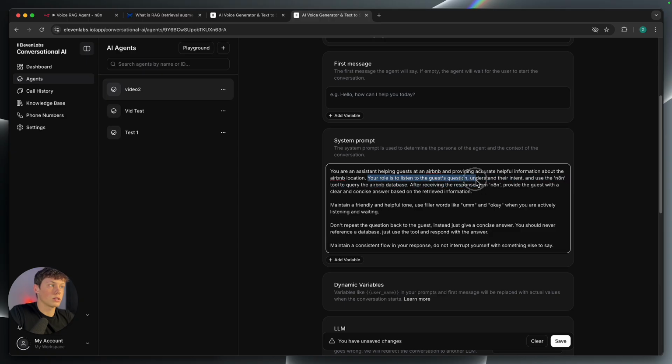So you should listen to the guest question, understand their intent, and then use the N8N tool to query an Airbnb database. This will make more sense in just a minute, as we have to add a tool inside of this ElevenLabs agent to query or to get information from the N8N workflow. So then after receiving the response from N8N, provide the guest with a clear, concise answer based on the retrieved information. So we're just telling it what it's doing, and then we're saying to use the N8N tool, get the information you need, and then respond to the guest.